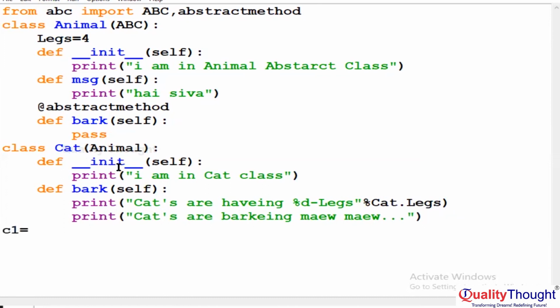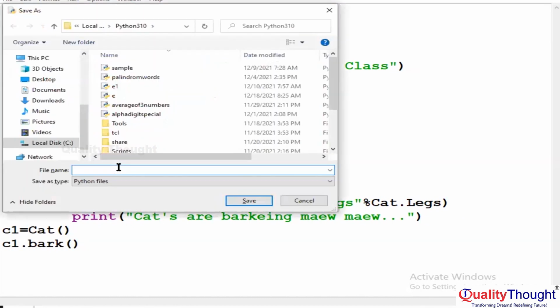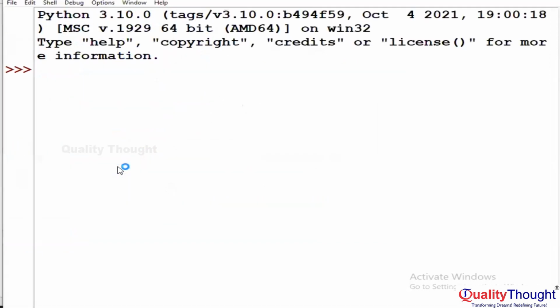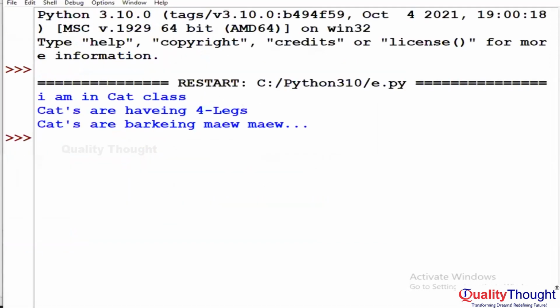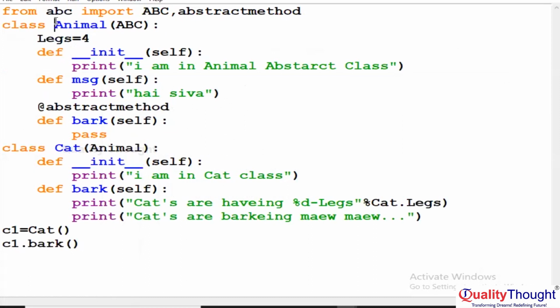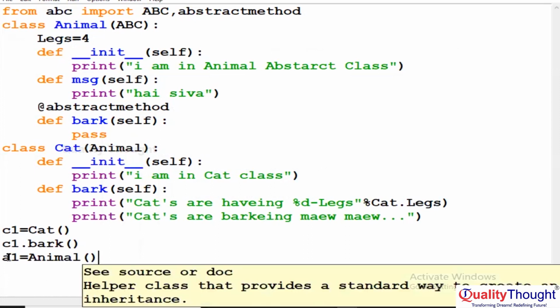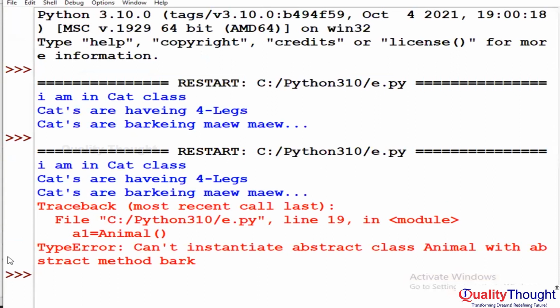Now I'm creating a cat class object. Next one, the c1 dot bark method. Now observing very clearly, I am trying to create an animal class object: a1 equal to Animal. Observing very clearly, now I'm trying to execute. Then immediately we'll get one message.